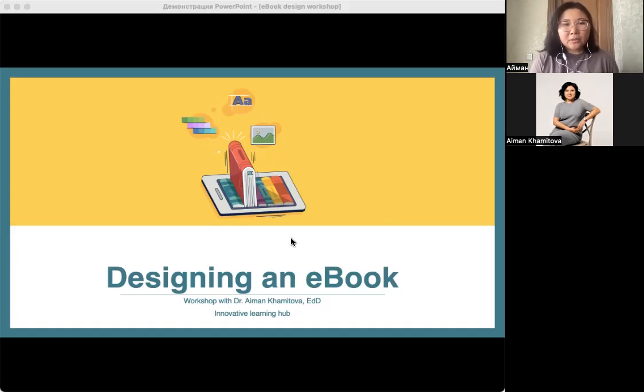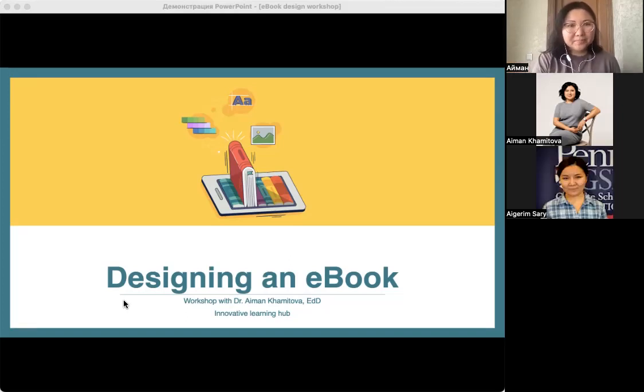Today we will be using Canva, a friendly and free tool for those who are not designers, and also we'll be having a brief look at Moodle's feature called Book. Also, we will be searching for free and high resolution images.